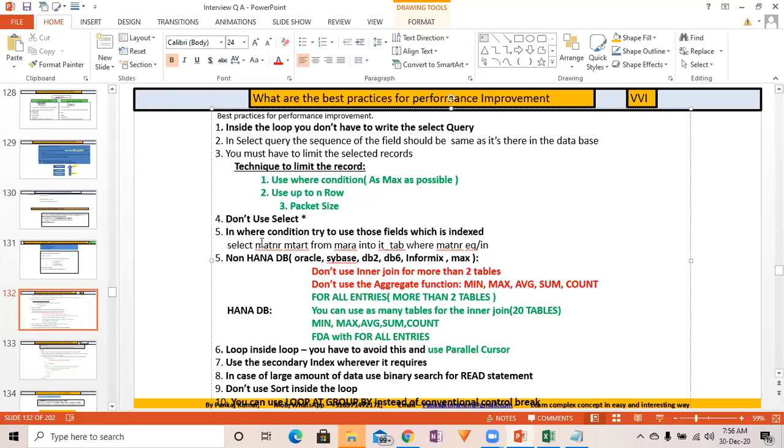Fifth point, in the WHERE condition, try to use those fields which are indexed. That means use the primary key, or use the field on which you have created a secondary index. So go to SE11, display the table, click on the Indexes button and check on which fields the secondary index has been created. If you use the primary key in the WHERE condition, nothing can be better than this.